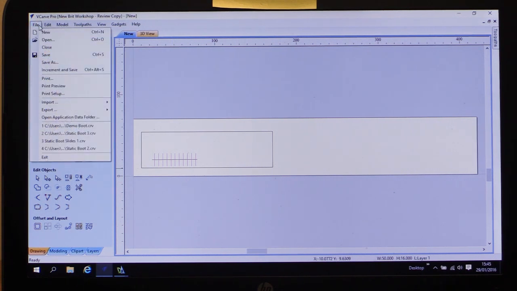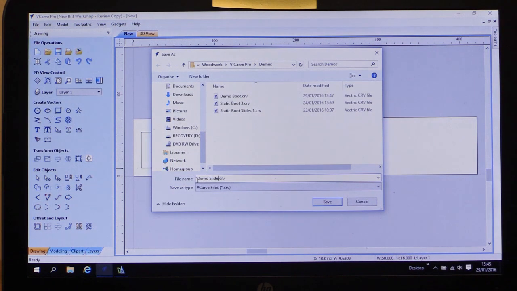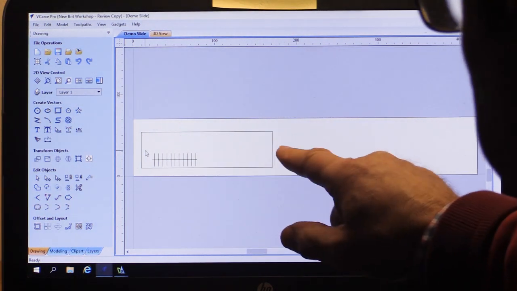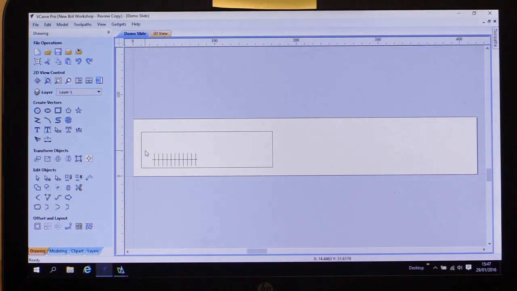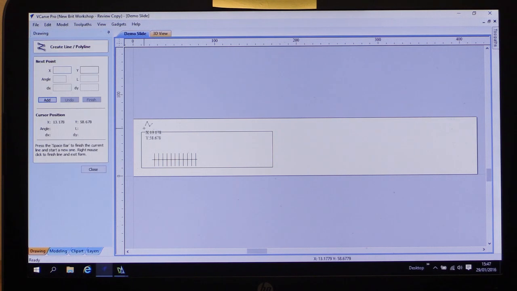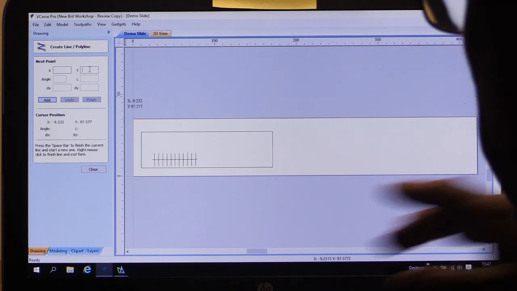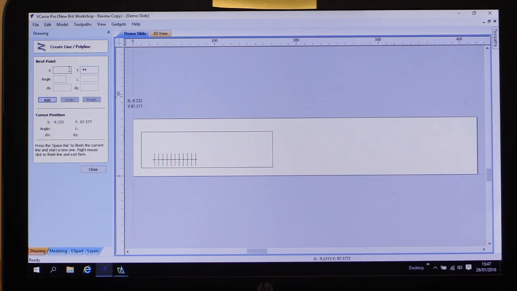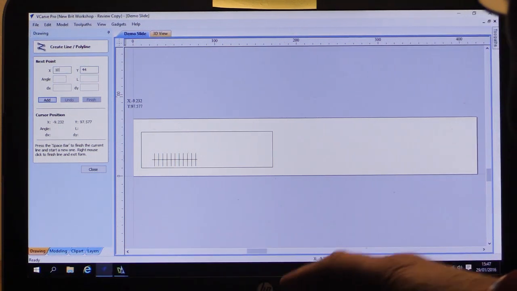So I'm now going to do my first save. That's demo slide. Save. I'm now going to do the two cutouts. There's a small one here and a larger one here. And this one is 10 in from the top and it is 45 long. So I'm going to select that. My top position would be at 54. So that will be 44 for the Y. And it's at 10 for the X, because that's right on the edge.